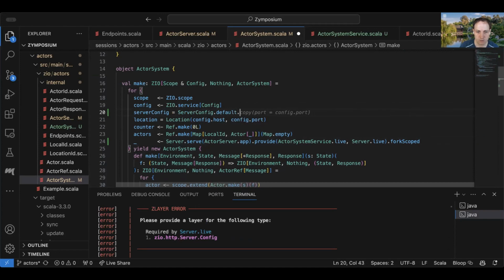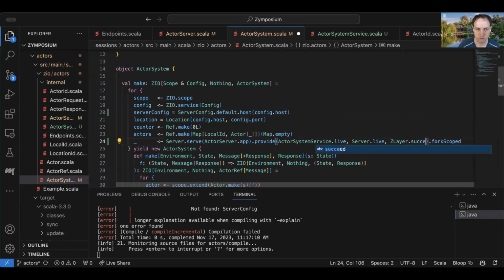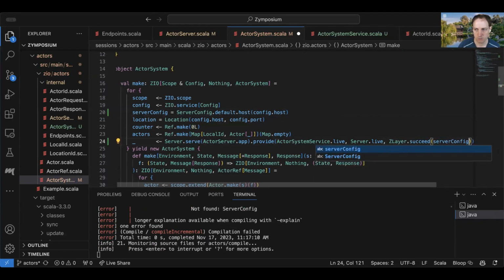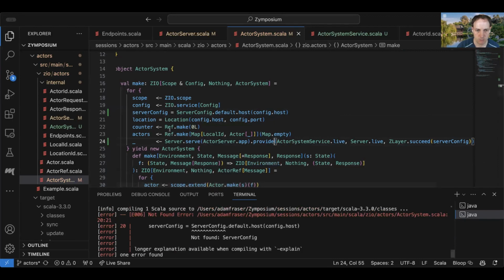And so then I can say something like server config is equal to server config dot default. And then I believe it's got some operators. I think it's called host. And I can do config.host. Let's just make sure that actually works before we go on. Oh, and then down here, I can just do zlayer.succeed server config and wire those up. Okay, and we do, I think it's server.config.